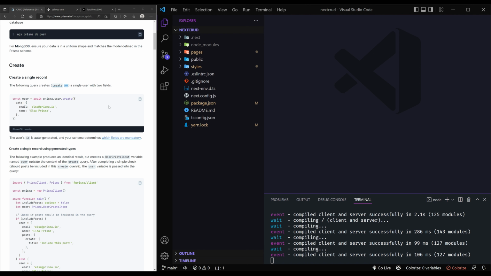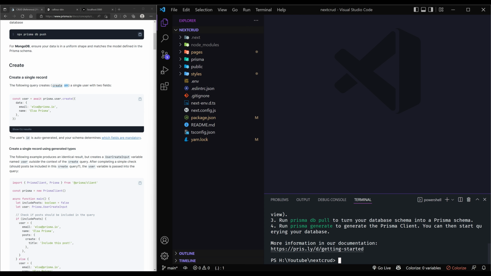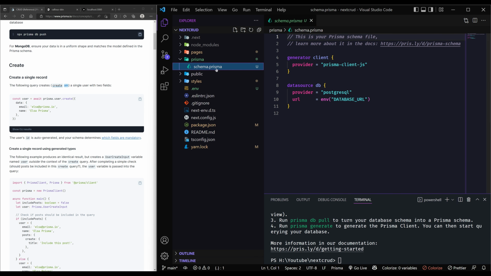All right, so let's set up our Prisma. To do this, we can just do npx Prisma init, and this Prisma init will generate a new folder called Prisma, and inside this folder there is a new file called schema.prisma. This schema.prisma is just a file we can use for modeling our database.